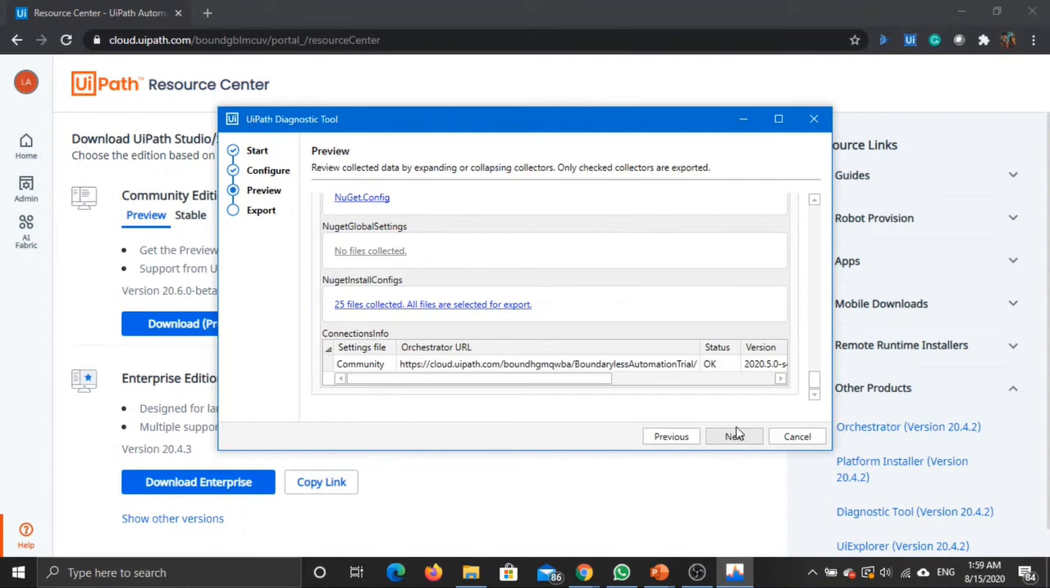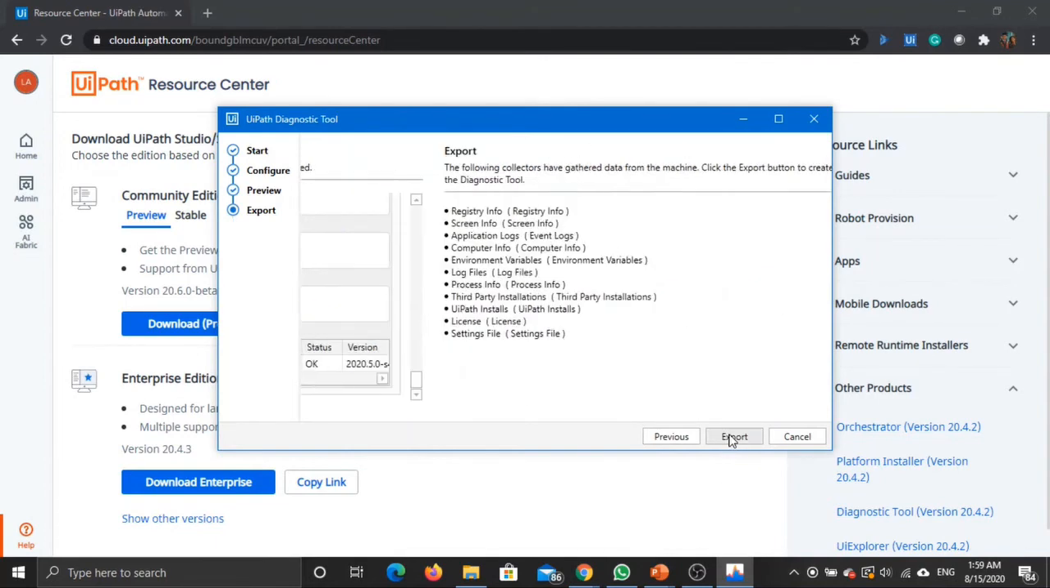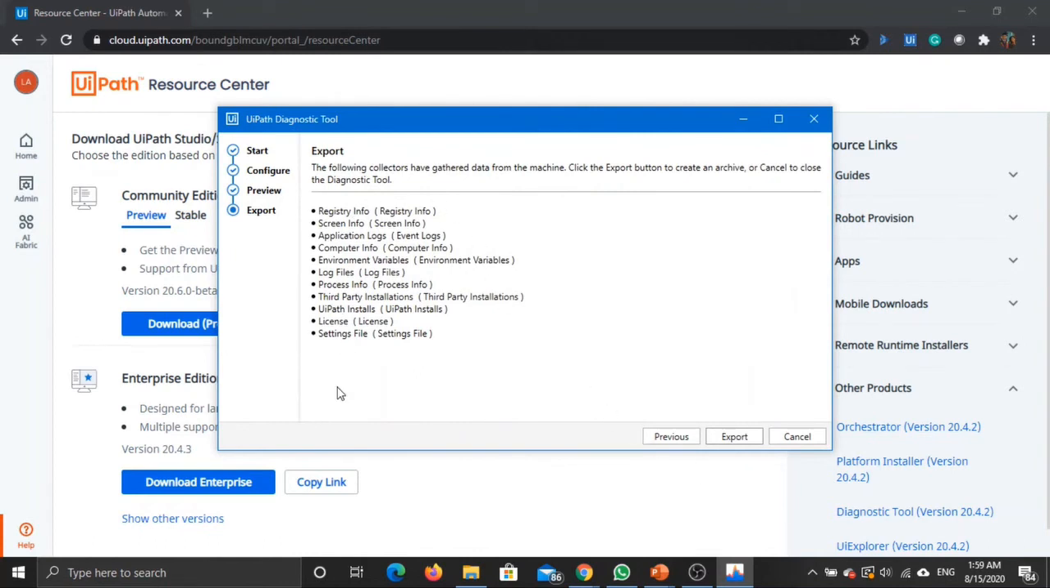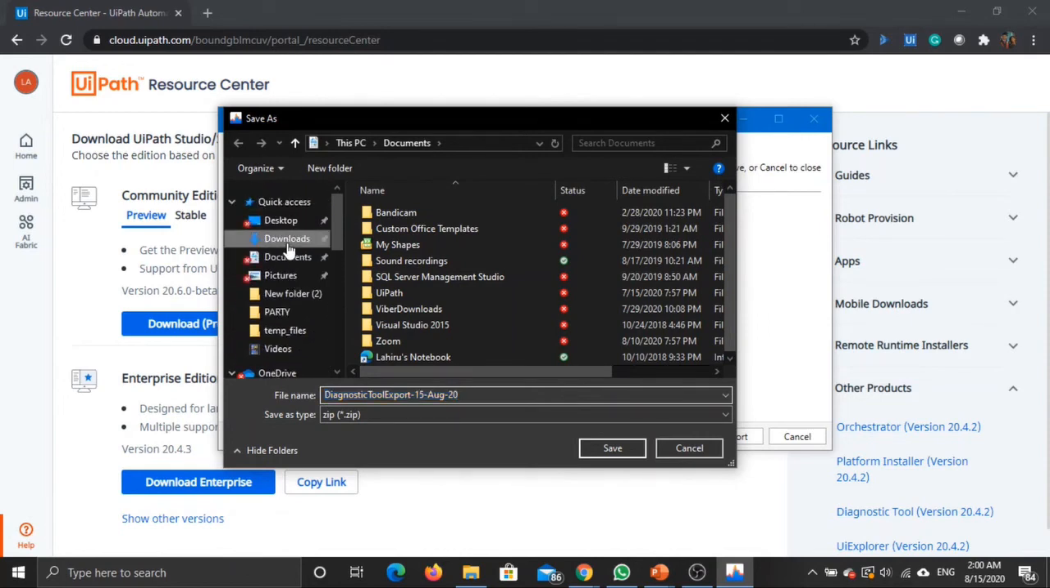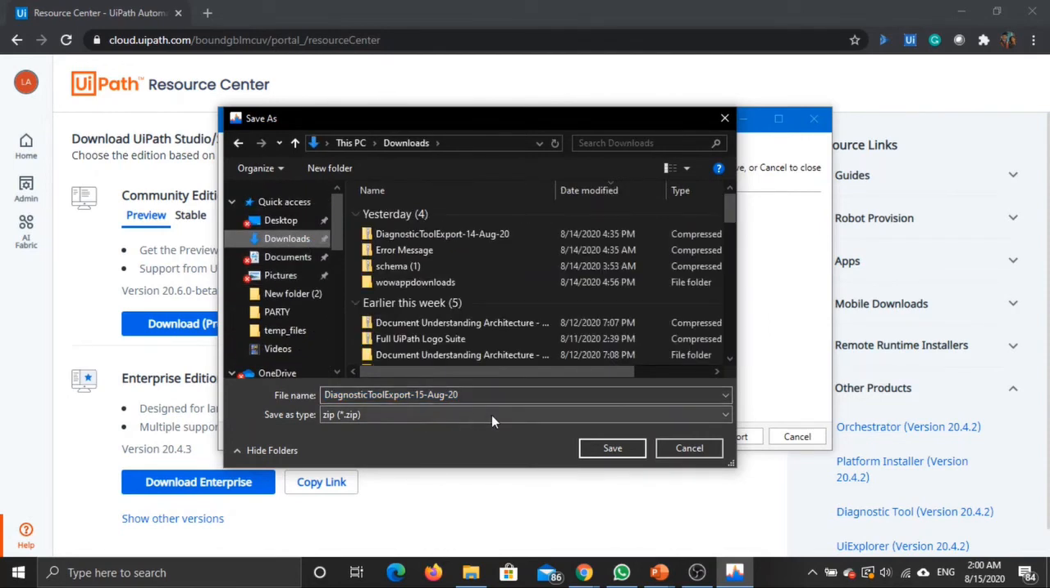And finally, to extract this information, you can just click on next and it will show you the summary of what information is being extracted. And once you click on export, it will extract that information into a zip file and save it in a specific location. So let me save it in my downloads.